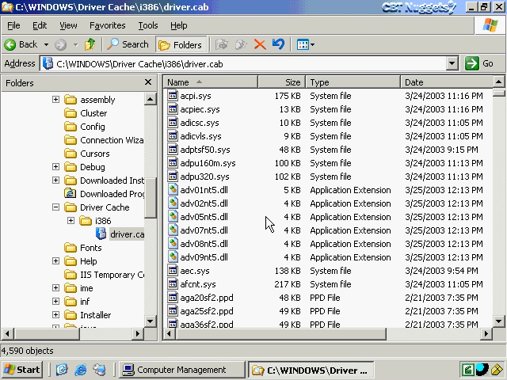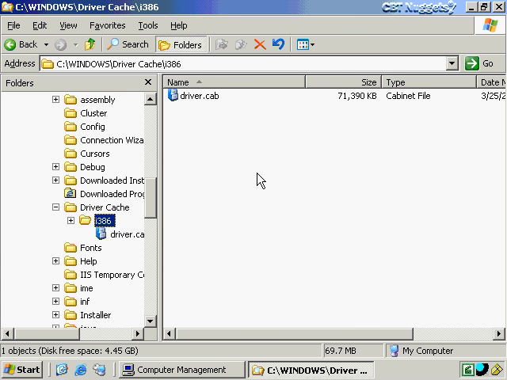Now, also let me point out that if you have a service pack like we have for Windows 2000 or Windows XP, which we don't have for Windows 2003 at the time of this recording, then it will also include an SP1, SP2, SP3, and so on .cab file, and that includes any new, improved drivers that were not available at the time of the initial installation.